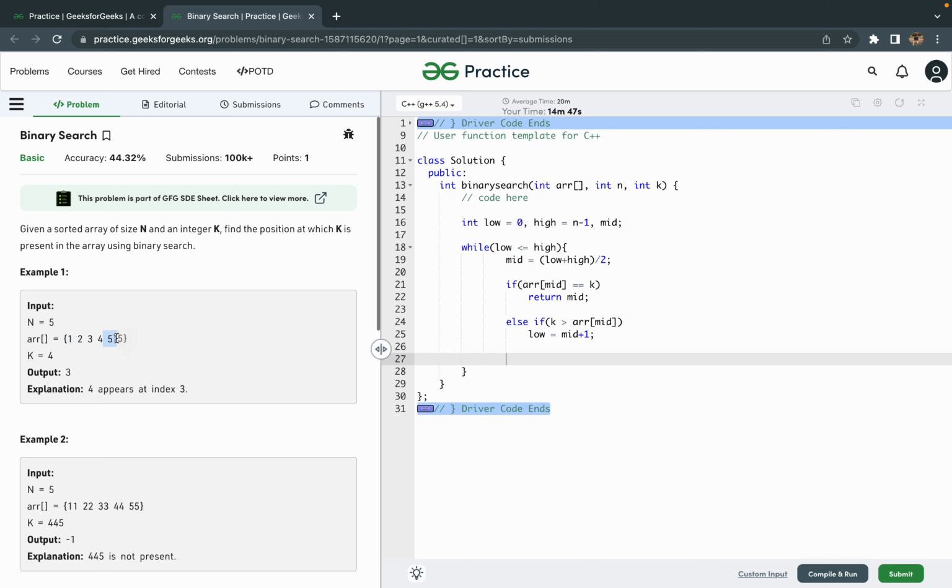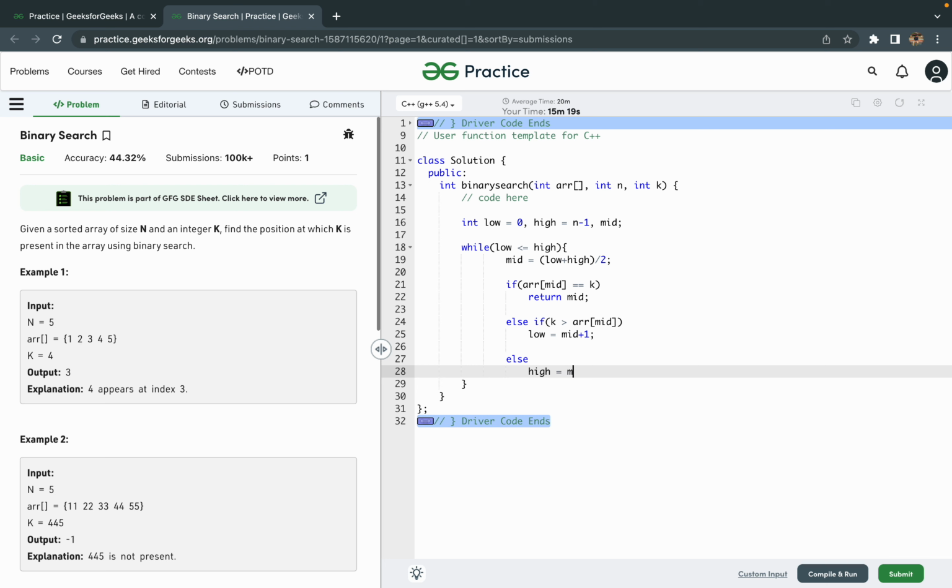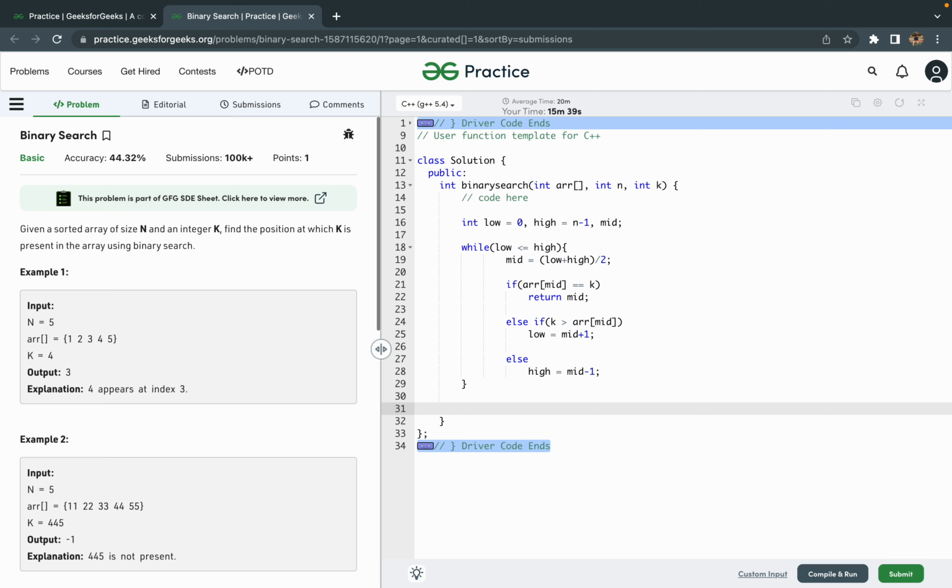And then the else part, when k is less than array of mid, I will iterate in the left part of the array. In that case, low will be the same, but high will change to mid minus 1. This will continue as long as low is less than or equal to high. And if the loop ends, it means that I have not found the element inside the array. So in that case, I will return minus 1.